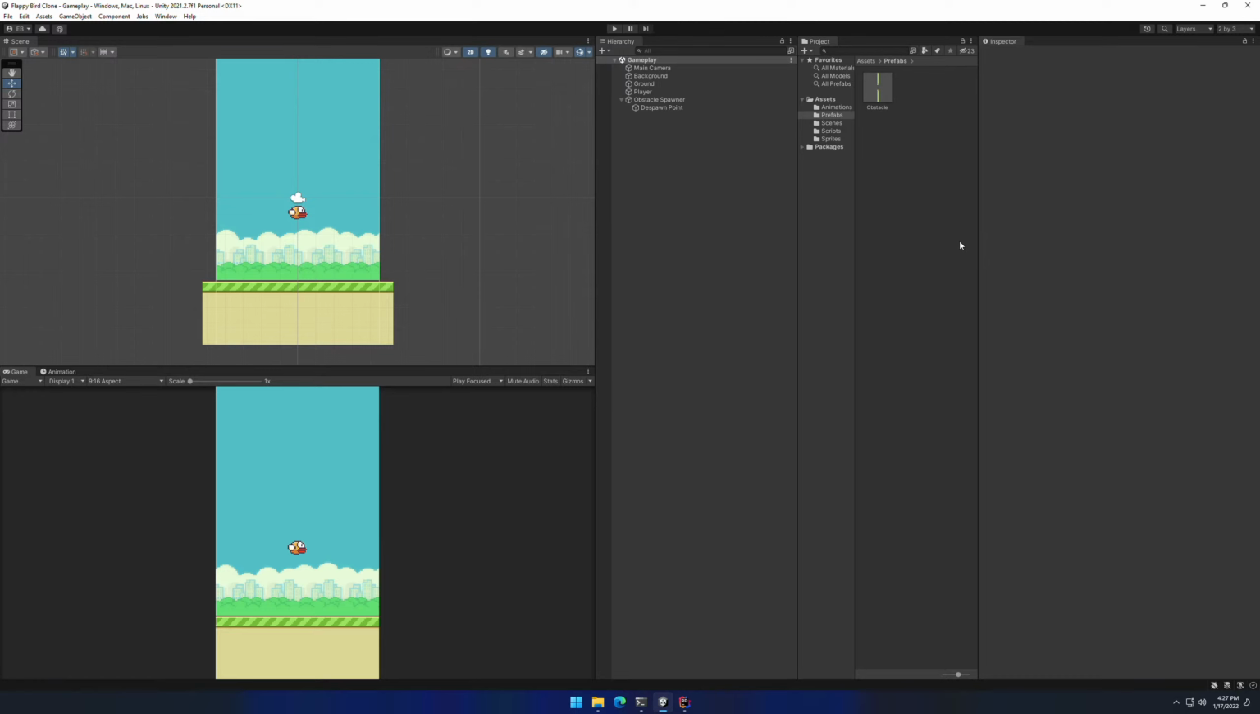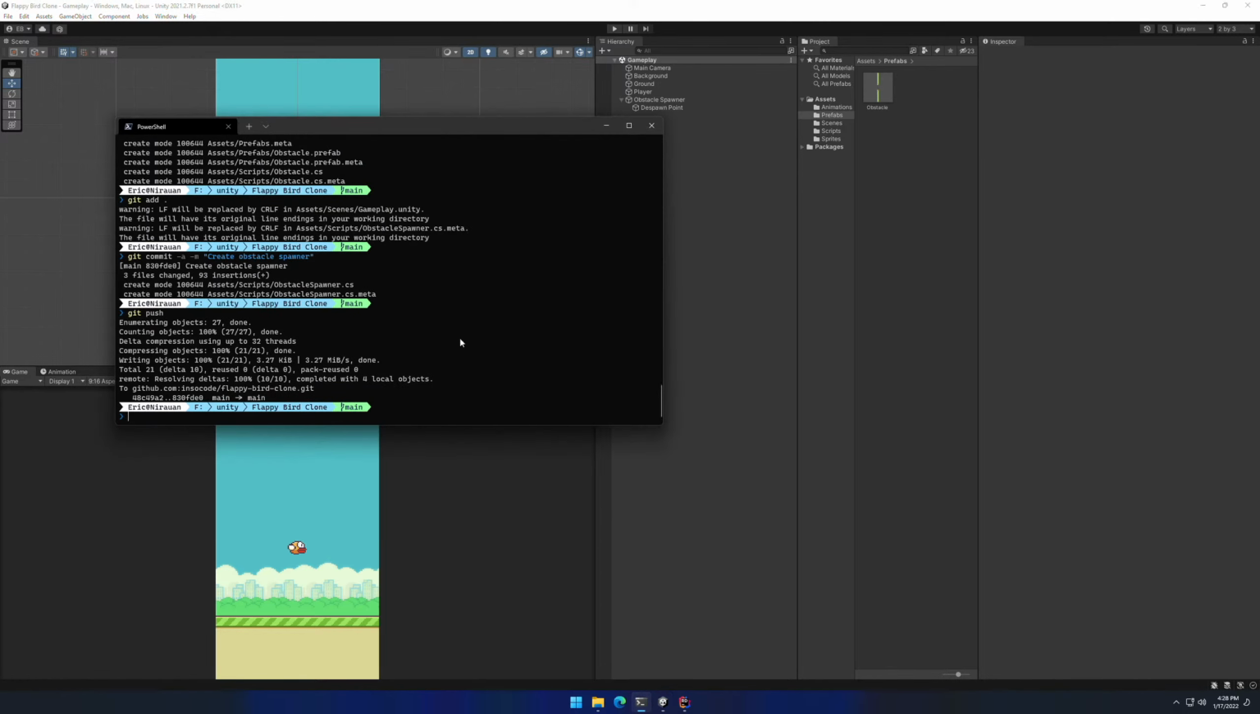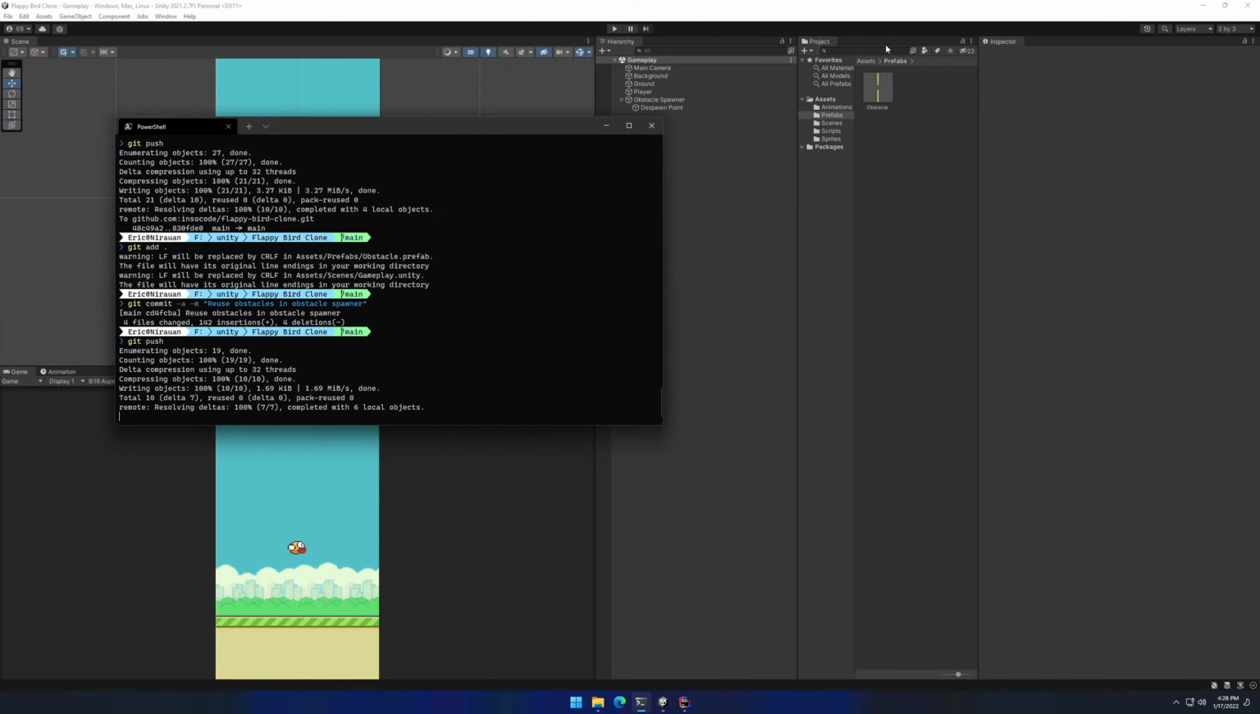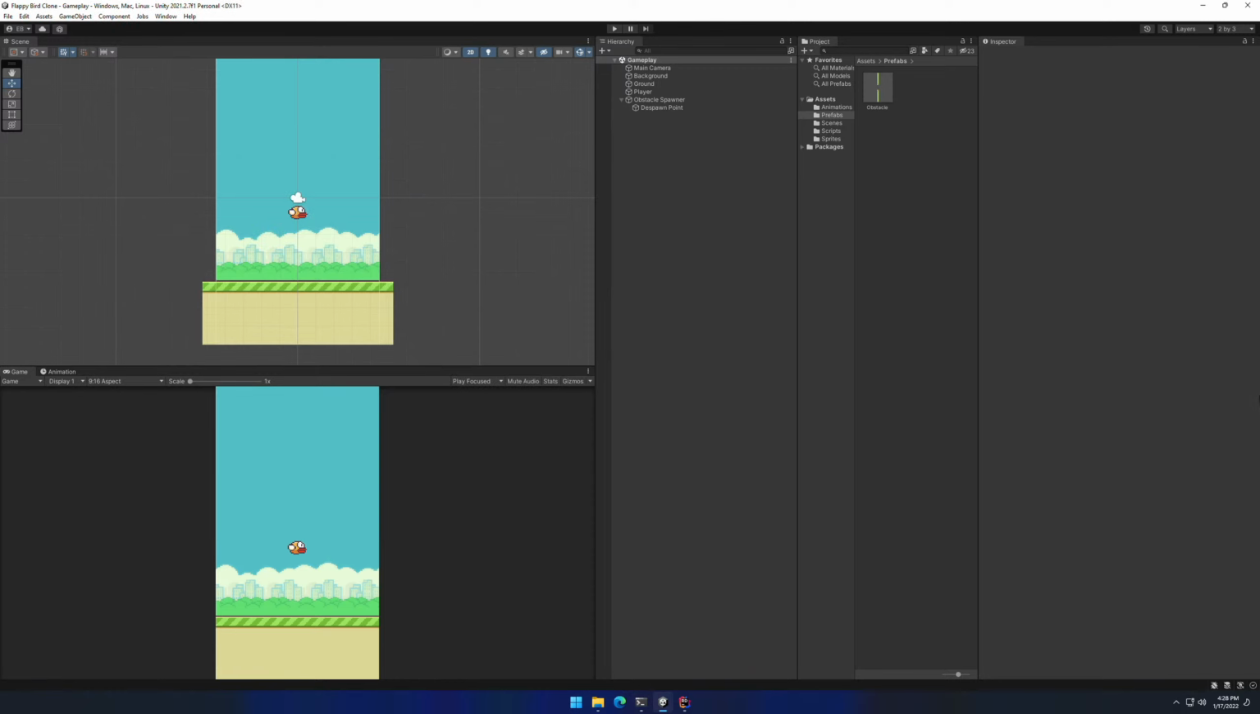Let's see. So we've got our spawner, pools. That's pretty much it. So we can add our changes here. Reuse obstacles. And then obstacle spawner. All right, looking pretty good. So the next thing we actually want to do is show our score on the screen. And then after that, we want a game over screen that we can restart the game with.